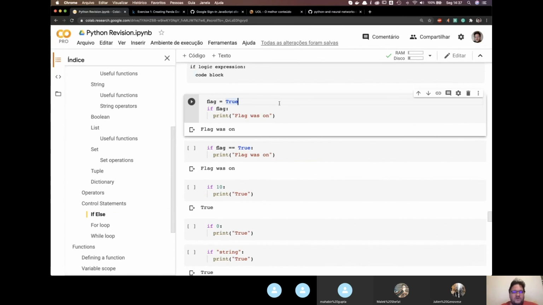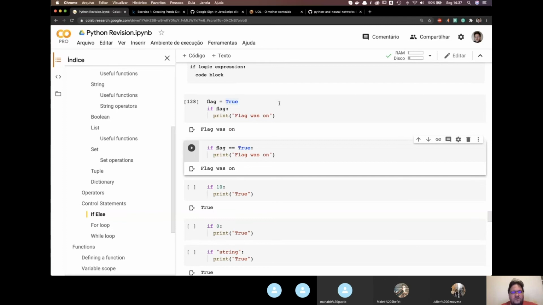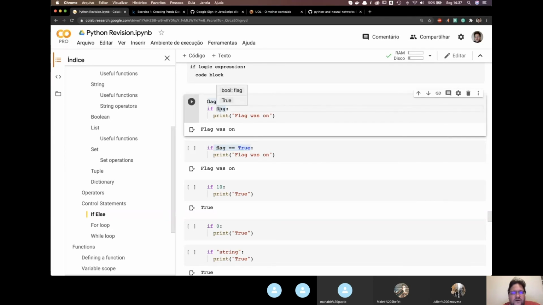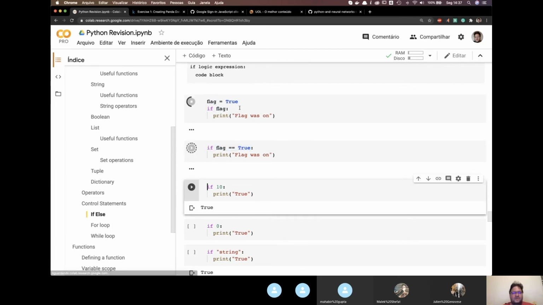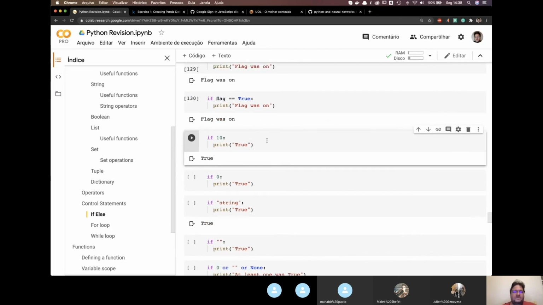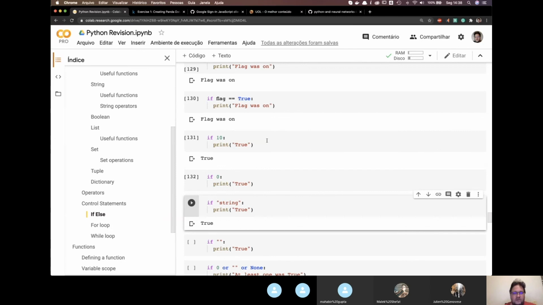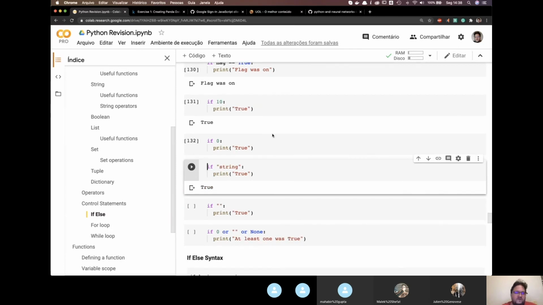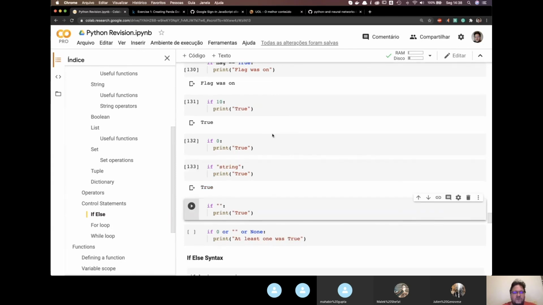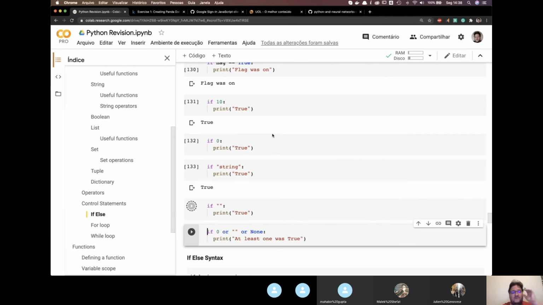For example, this is a Boolean expression. If a flag is true, just print flag was on. You can declare it explicitly, flag equals true, or if you have only an expression, it tries to coerce it to Boolean in this case. The same result here. If 10, it's coerced to Boolean and it returns true. If 0, it's false, does not print anything. If it is a string, coerced to true. If it's an empty string, coerced to false.